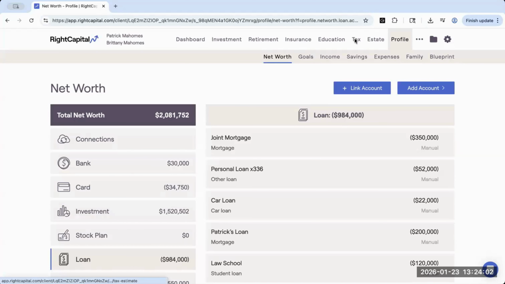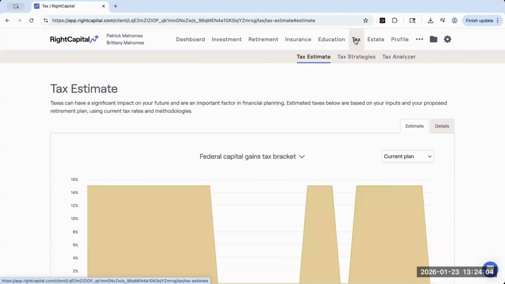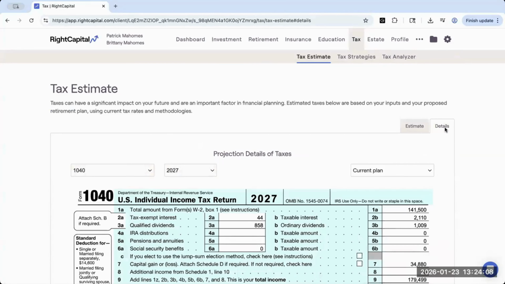I'm going to navigate to the tax tab in the upper corner here. And then within the tax estimate details tab, this is where we're going to find our projection for our tax forms. These are going to be projected out for every single year of the plan, and they are a lot of times using our return assumptions in the system, but this can also give us some really valuable information on the items that are flowing in from that net worth tab that we just entered.